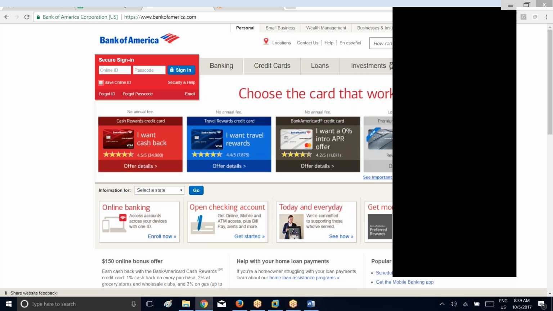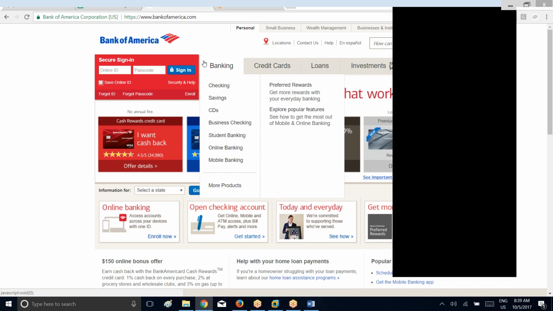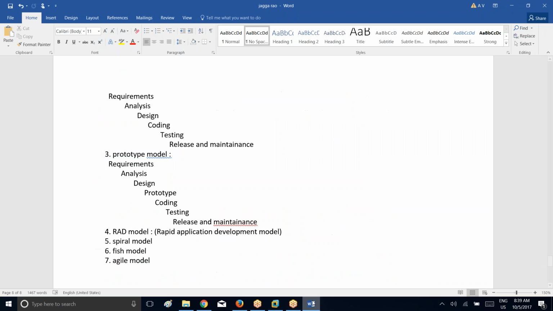Yes. The testing team is given more preference because they have to verify whether the minor changes are impacting successfully in the application or not. You will go ahead and check. Okay, did you understand? Yes. So that is a RAD model.